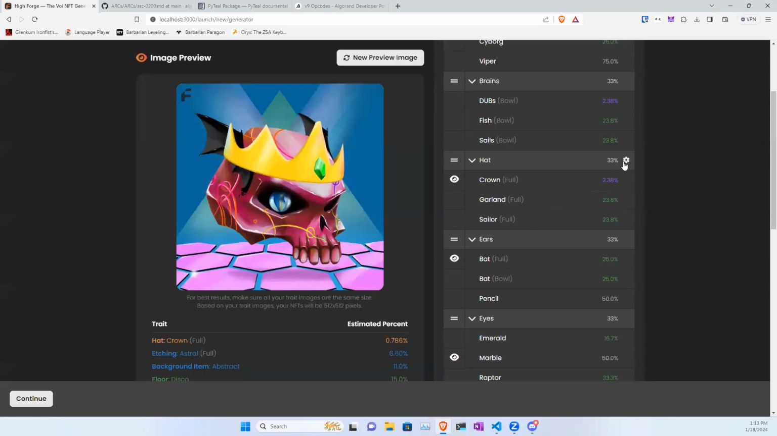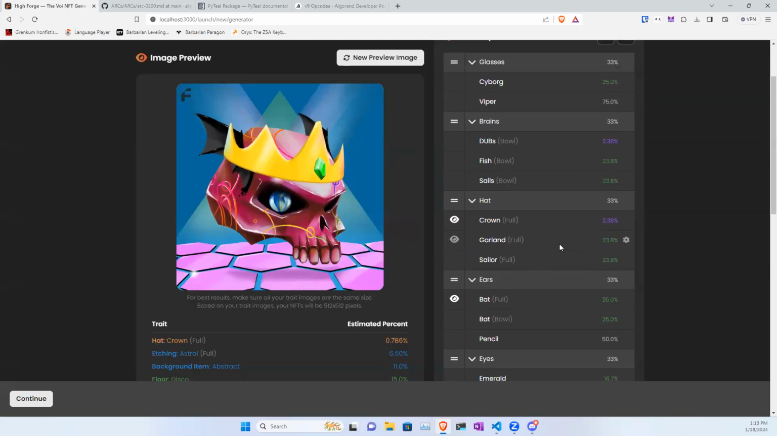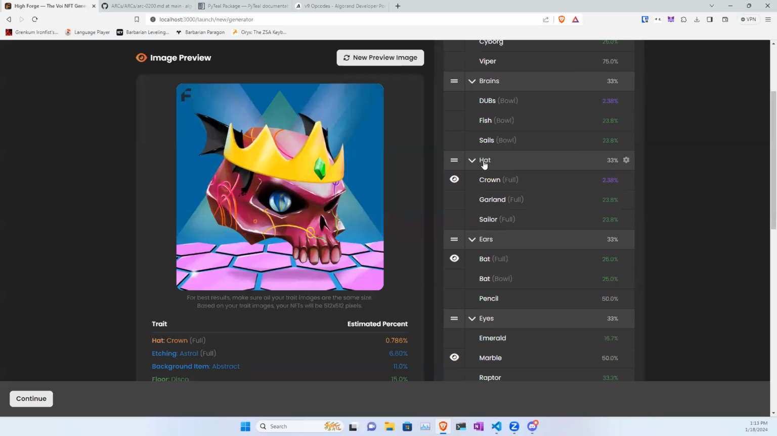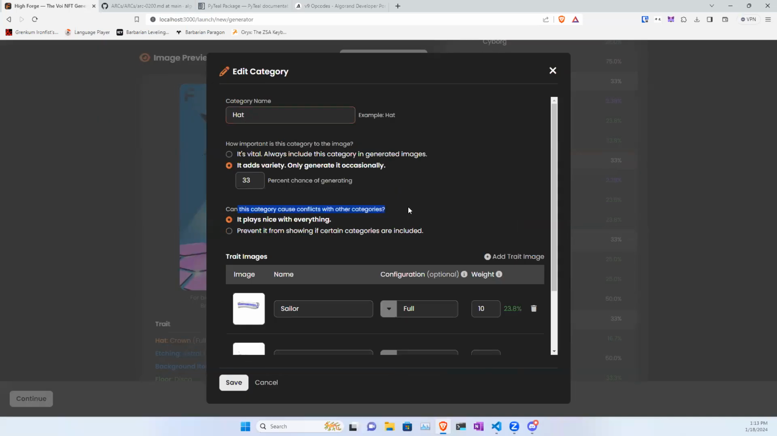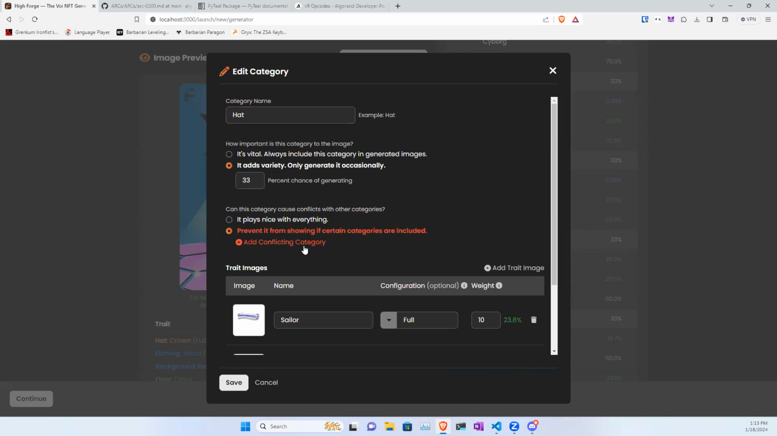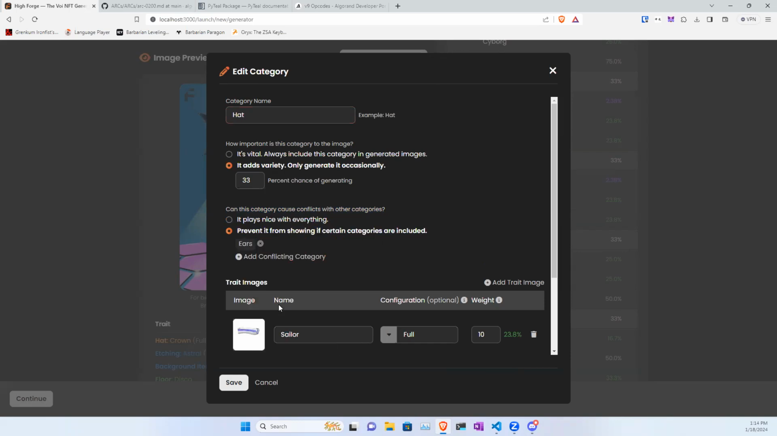Or you can do that at a category level. So you're going to come to the hat, the category that generates later. We're going to edit it. And it says, can this category cause conflicts with other categories? Say prevent it from showing if certain categories are included. And we're going to say if we have ears.